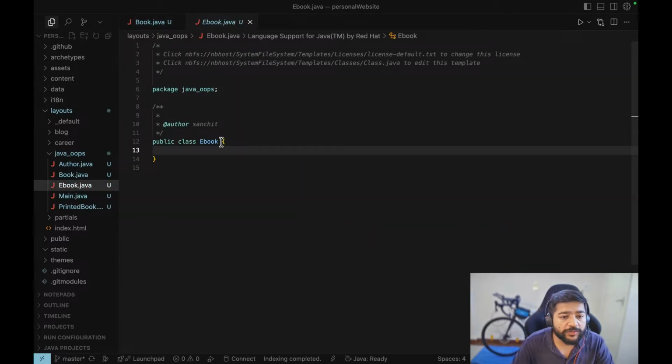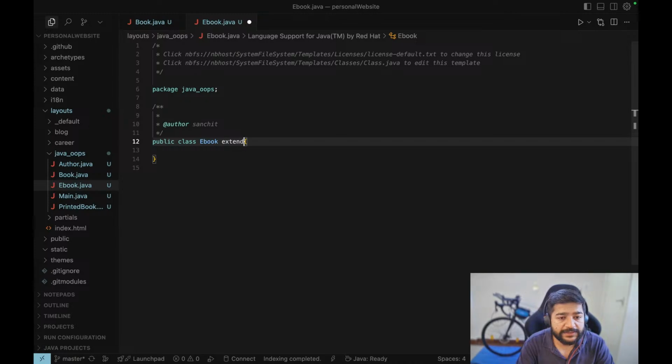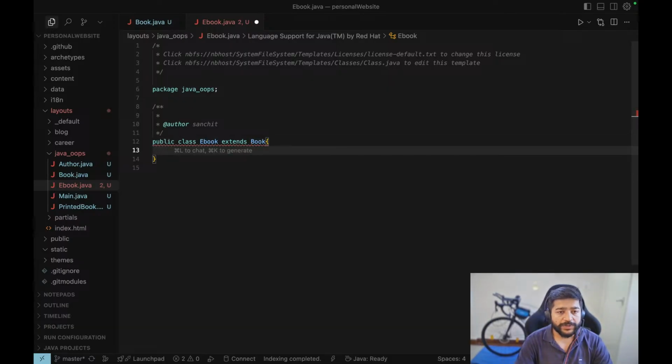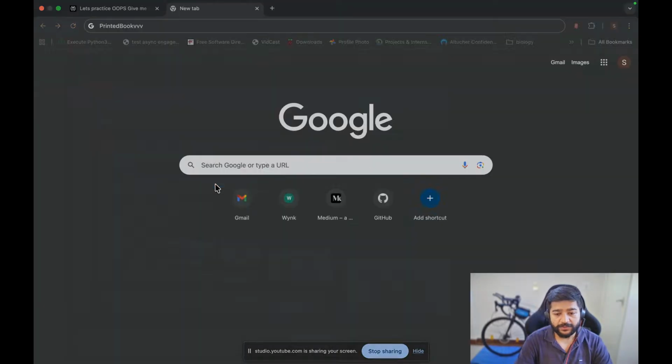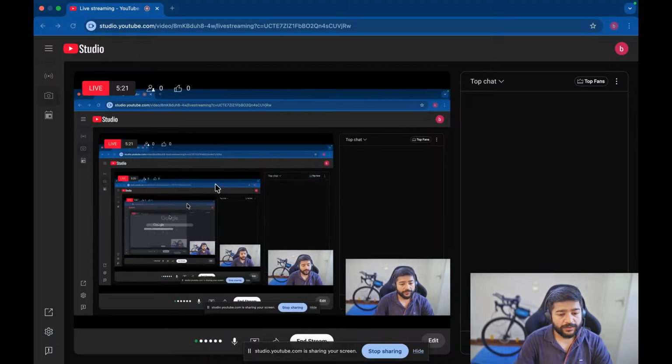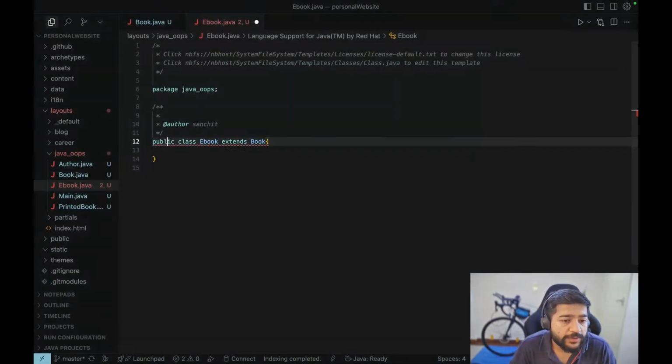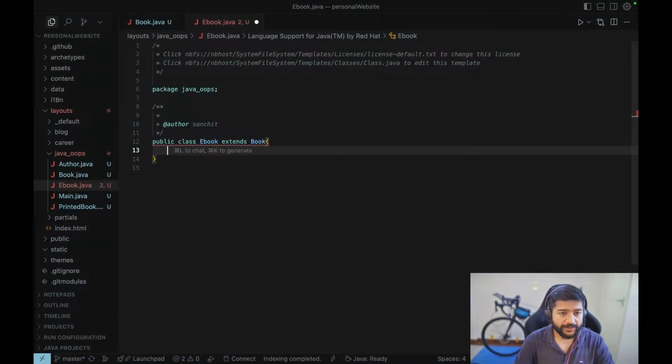So we go back to ebook, this extends book, and just to let you know, I haven't done much Java programming, and I'm not using Cursor or any syntax tool, so that I can learn it myself. So you will see me struggle a lot with the syntax, and I hope that's fine because that's what I'm trying to learn.